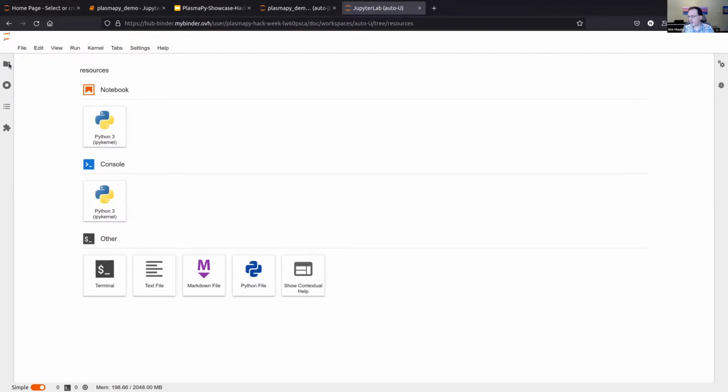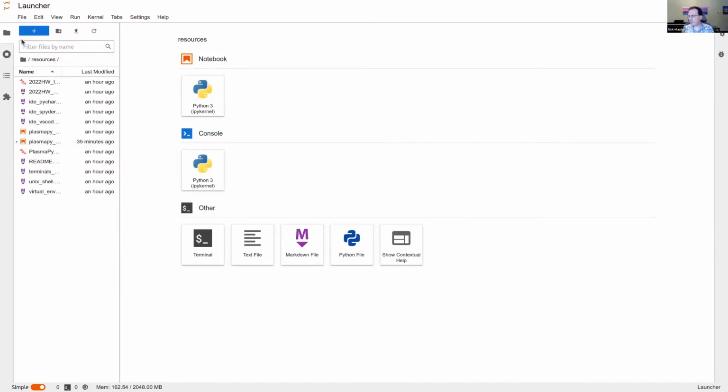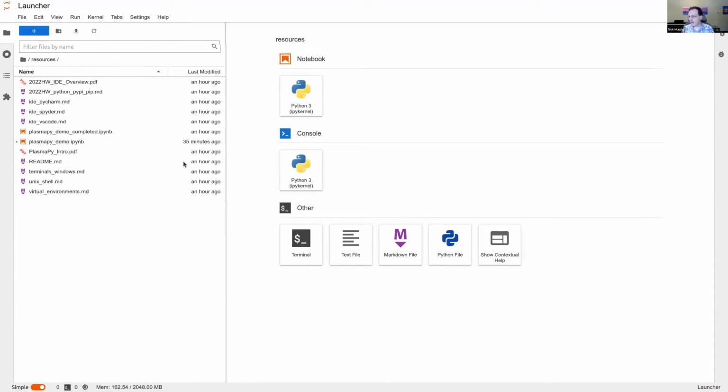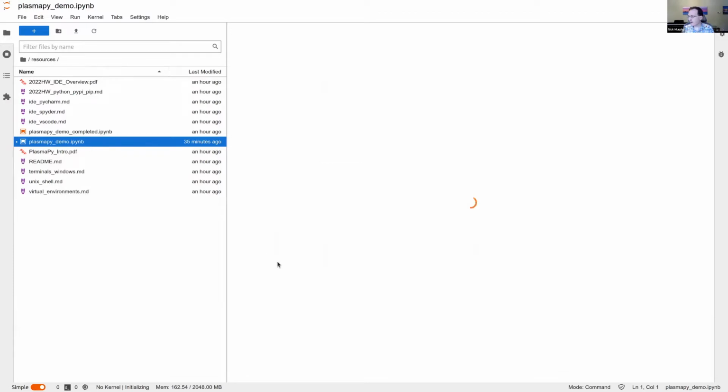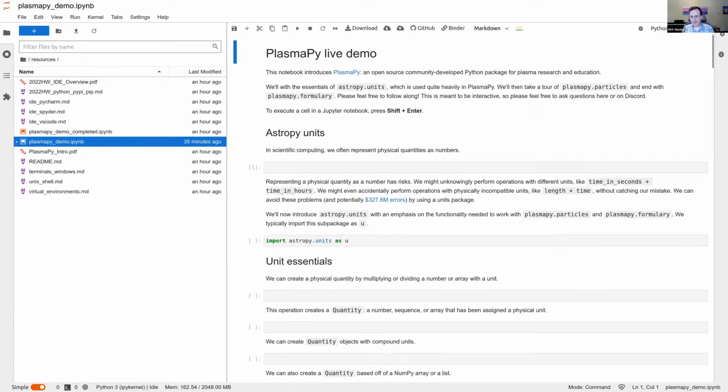And then there should be files. Where is it? So under resources, and then it should be PlasmaPy demo.ipynb. So it should be in the resources folder, and then PlasmaPy demo.ipynb. We'll get to it. All right. Sorry about that. But the most recent link that I put into the Zoom chat and on Discord should work.